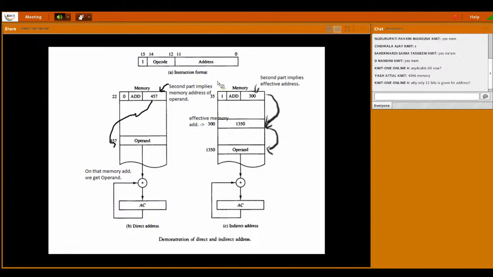It is a direct address, which means that the address field you have here contains the actual or required operand. So you can go to location 457, and in this location you will have your required operand. That data, required to perform this addition operation, will be present here and you can directly retrieve it. You can perform the addition with the content present in the accumulator and store the result back in the accumulator. This is your direct address.